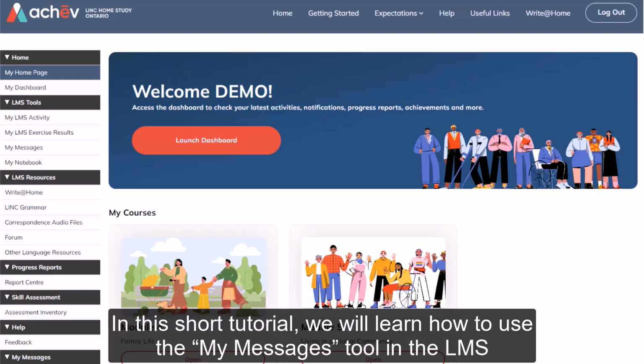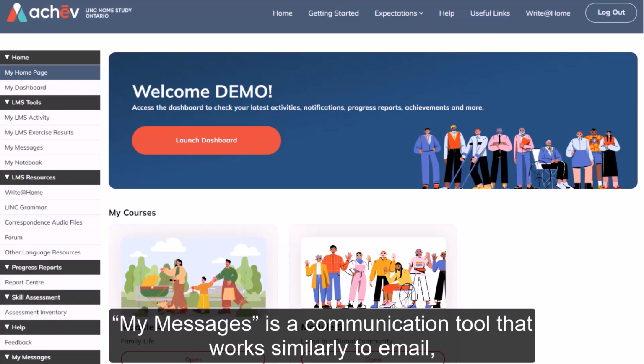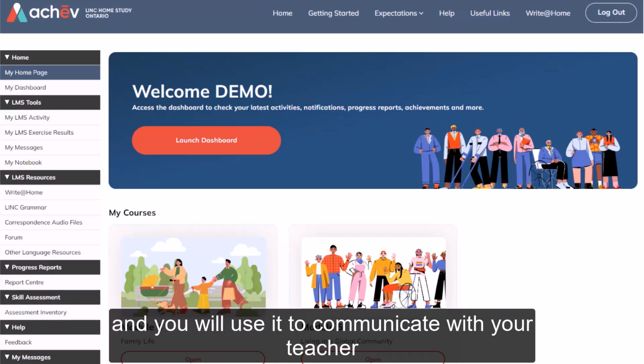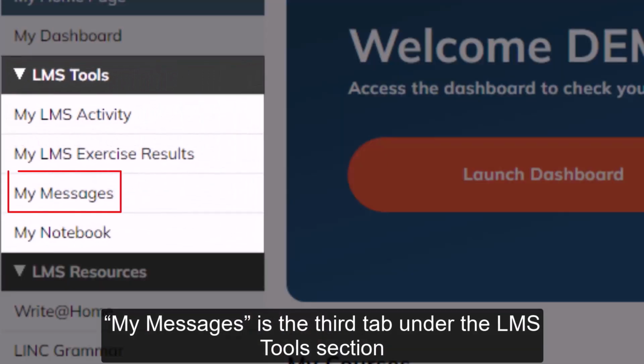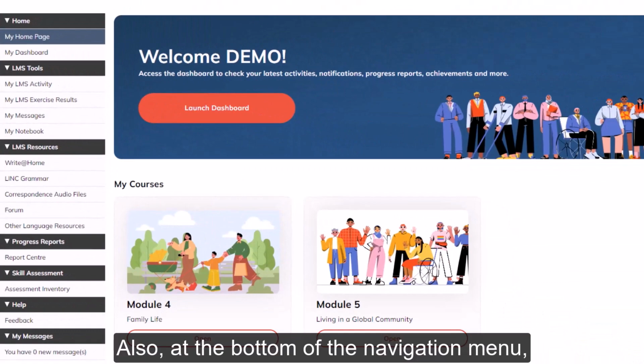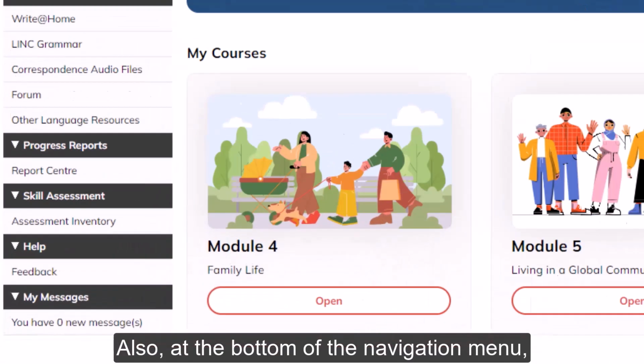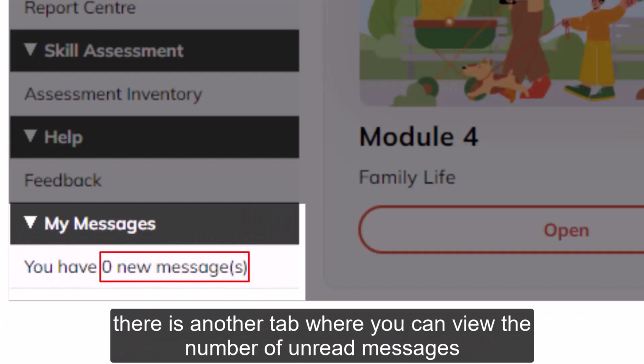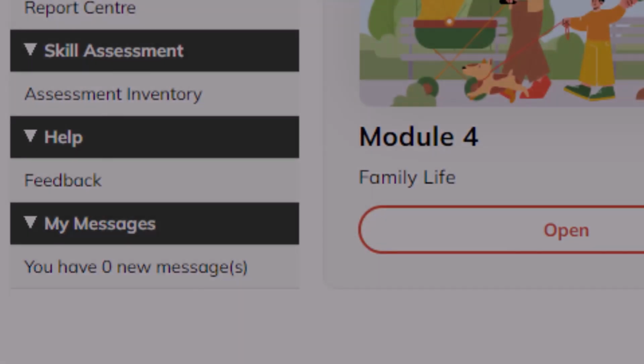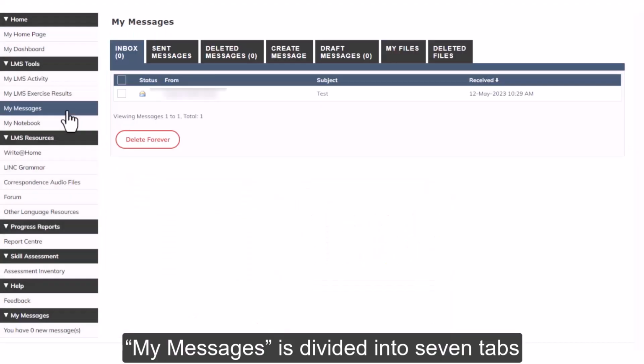In this short tutorial, we will learn how to use the My Messages tool in the LMS. My Messages is a communication tool that works similarly to email, and you will use it to communicate with your teacher. My Messages is the third tab under the LMS Tools section. Also, at the bottom of the navigation menu, there is another tab where you can view the number of unread messages.